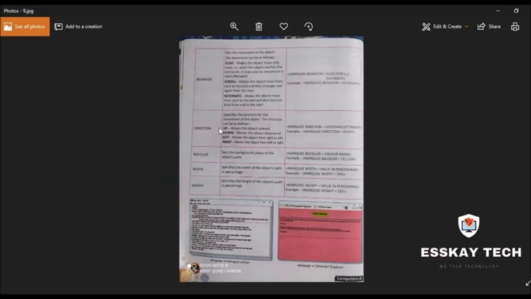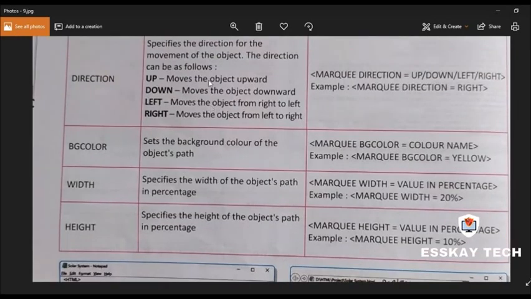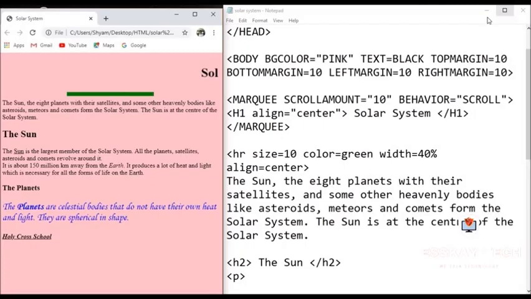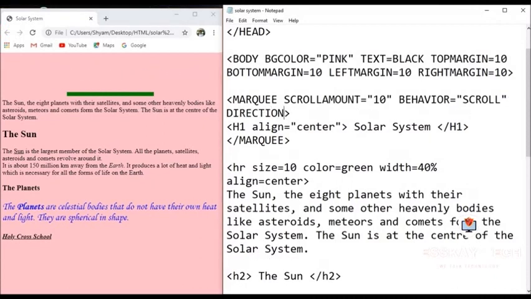Another one is, whenever we create a marquee, that marquee keeps on going from the right hand side to the left hand side. It doesn't mean that it has to go from right to left only. Sometimes it can go from left to right also. Sometimes it can go from down to up or up to down. So for that, I have to give the direction. I can give the direction. So direction I have to give is left.